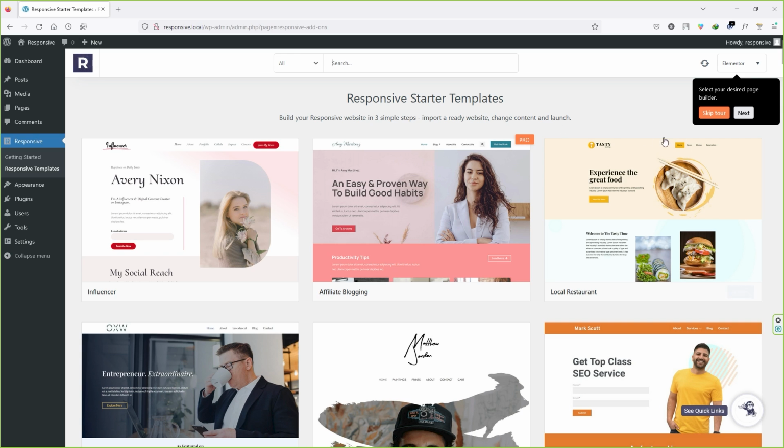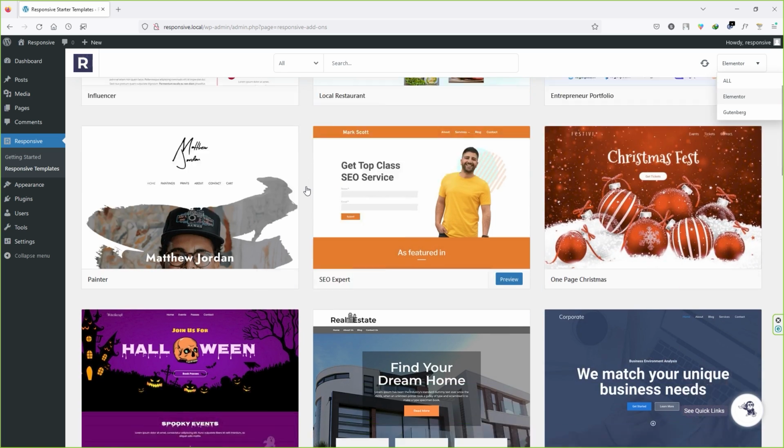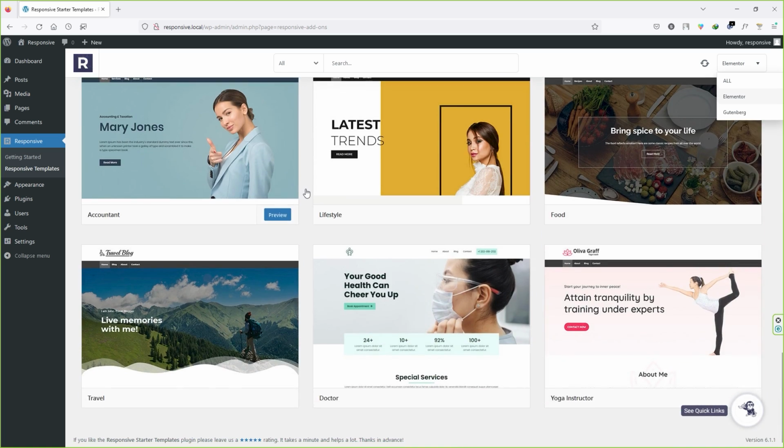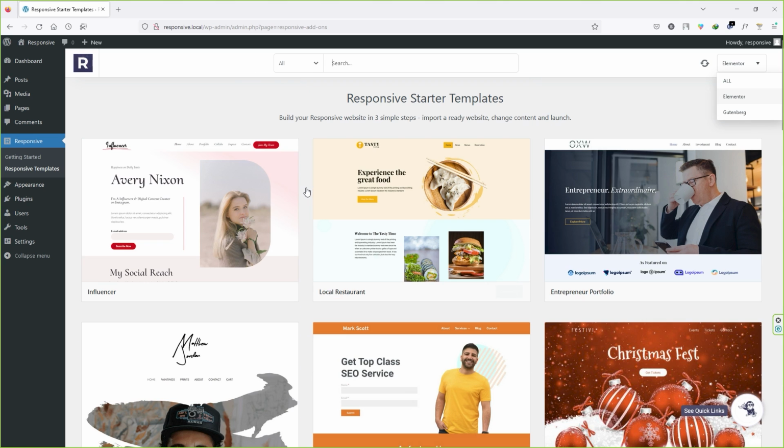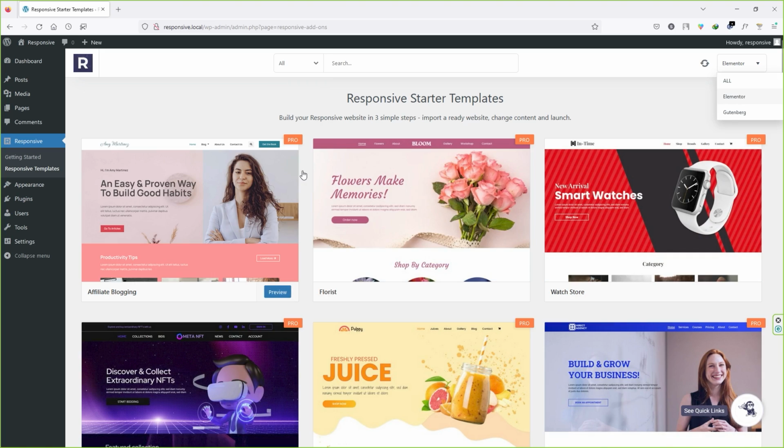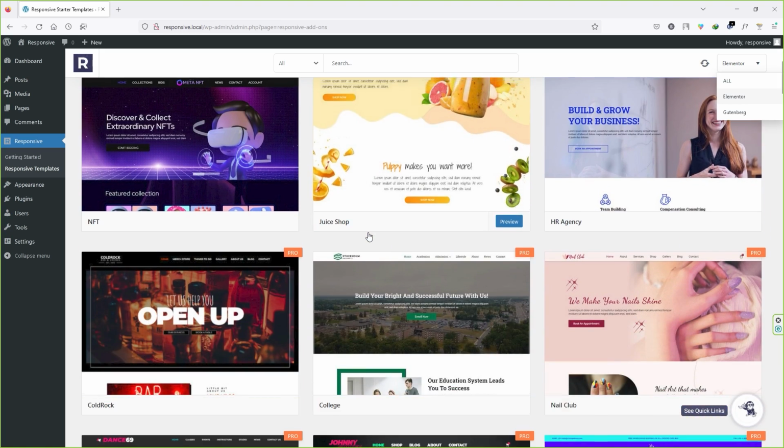Here you can click on the skip tool. Make sure you select the Elementor from this drop down menu and then come to this drop down menu and select free, and you will see several themes that you can install inside your website for free. If you're looking for a premium theme, you can go to this drop down menu and click on premium, and you will see all the pro themes for your website.